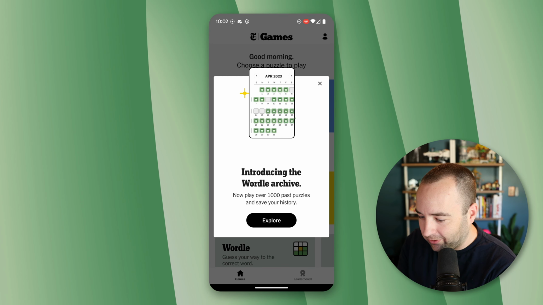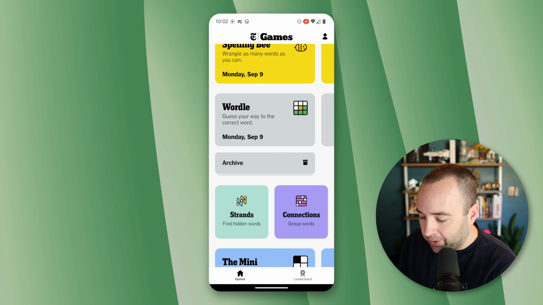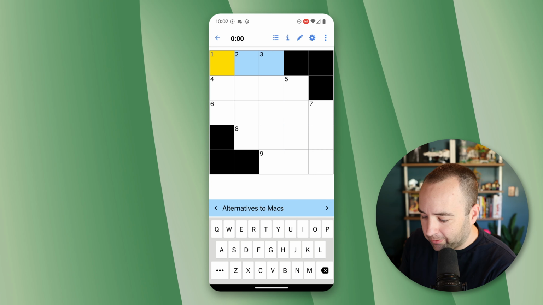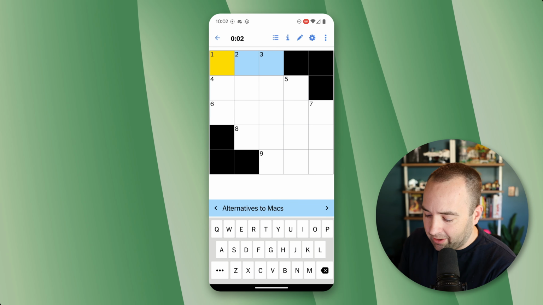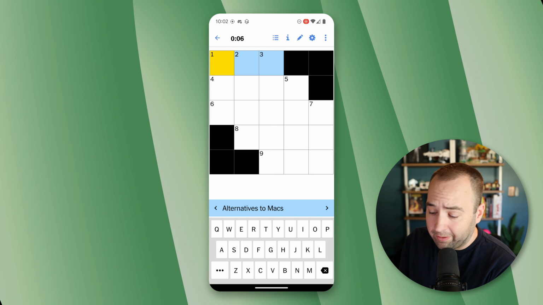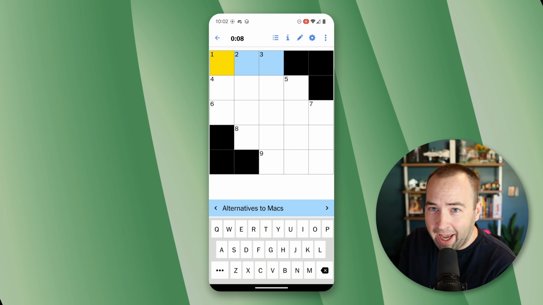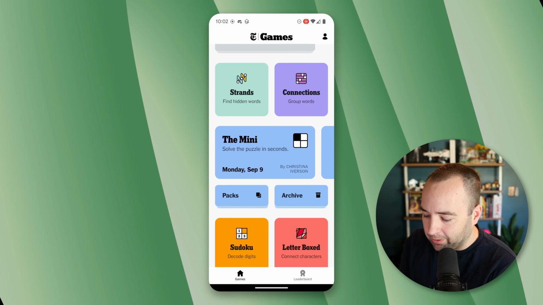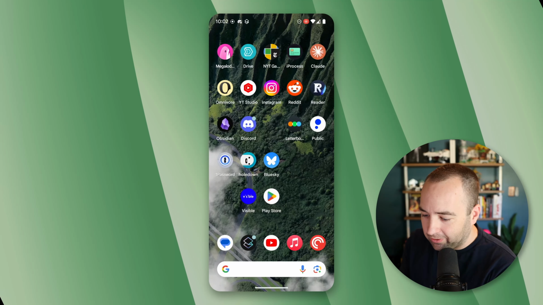I don't want notifications. One thing I will say is that if I go into the crossword, the in-game keyboard, the custom keyboard they use, is not as good as the iOS one. There's no haptic feedback that I can tell, and it's just laggier and very unsatisfying to use, unfortunately. So I find that to be a really frustrating thing about the Android version of this app.